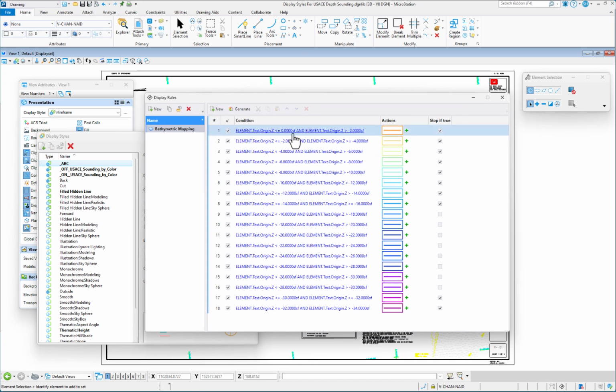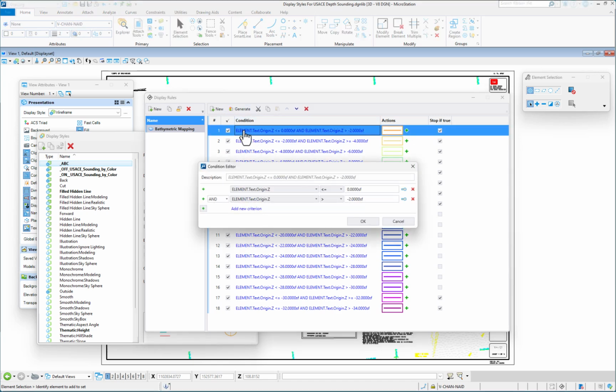But to break this down, this is the existing display rule, the one I called bathymetric mapping. If I select this area here, the condition, we can see it's looking for an element, and that element is text, and it's looking for that text Z origin. Then the operator: I said if it's less than or equal to, in this case, 0, and also that it is the same element and the same origin Z, and if it's greater than -2.